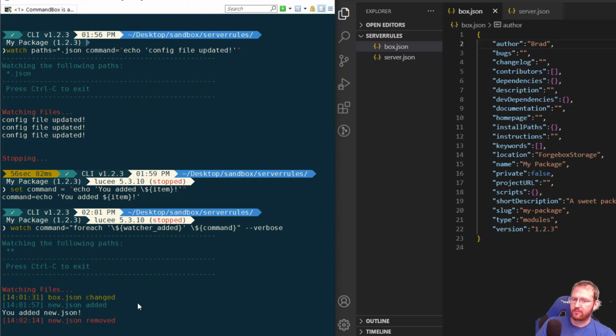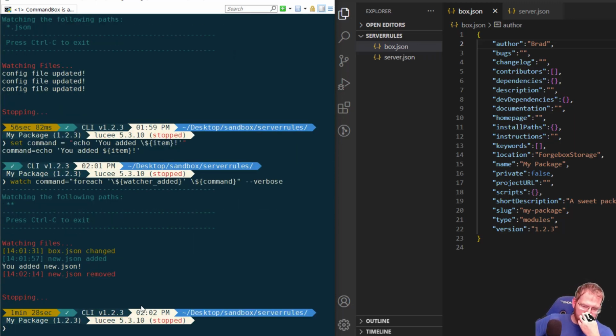So that's the watch command. It's a pretty simple little piece of machinery, but you can tie it up to run literally anything you want based on specific changes in the file system, for builds and things like that.